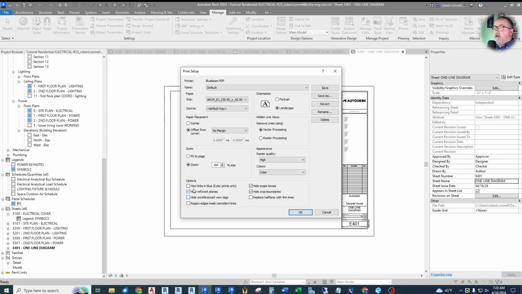And then down here is where we can hide these unreferenced view tags, which are those section views. Hide scope boxes, hide crop boundaries, and that's what we need to set for that. The rest of these defaults are fine. Vector processing, high quality, and we just keep it in color. And then save this setup as something we can come back to. So I like to give it a PDF and then a size, PDF 30 by 42. And now we can save this.